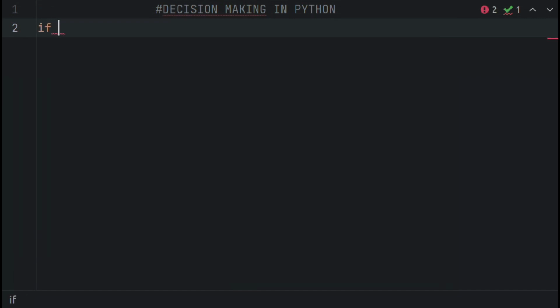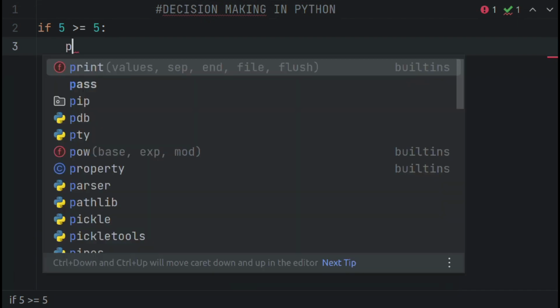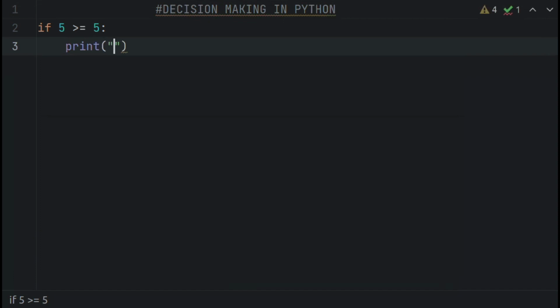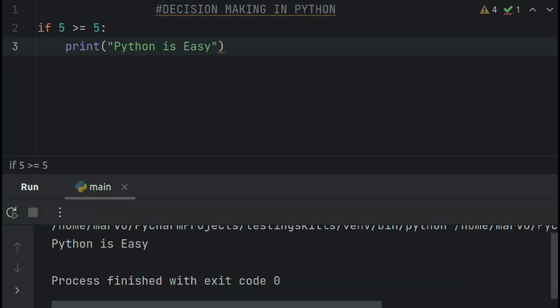Our condition here will be 5 is greater than or equal to 5. We finish it with a colon, then print "Python is easy", because it is. So let's run this code. When we run this code, you can see because 5 is equal to 5, it evaluates to true, then the statement of the if condition is printed.